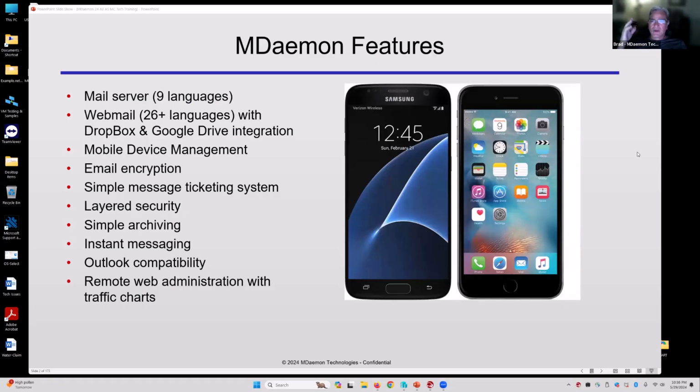From a high level, we'll talk about MDaemon's features, what it has to offer, and then we'll get a little bit more technical as we progress. Of course, it's a mail server that's available in 9 languages. There's a webmail component that is available in 26 languages. That's our MDaemon Webmail. That also includes Dropbox and Google Drive integration.